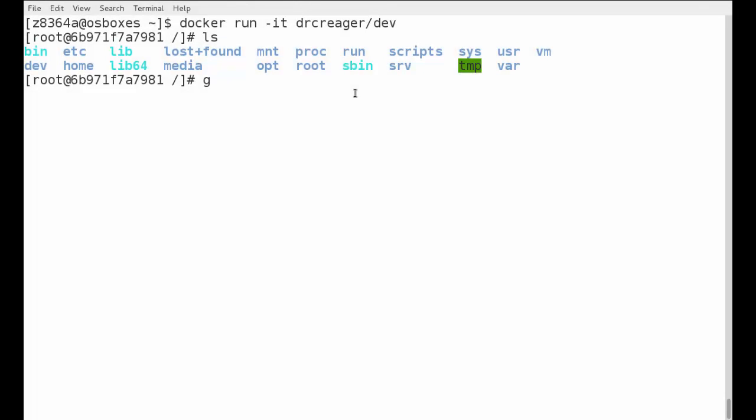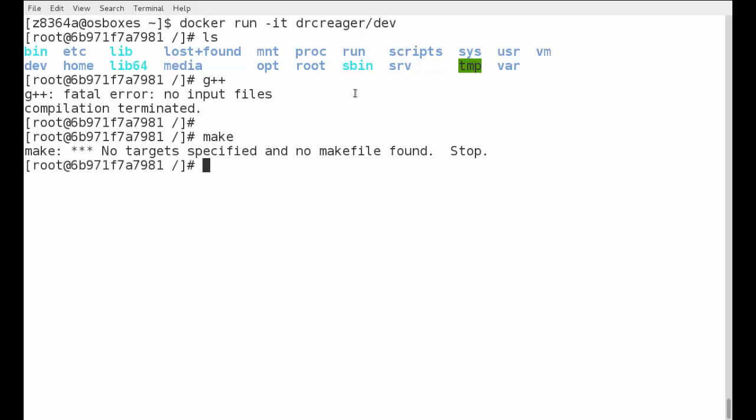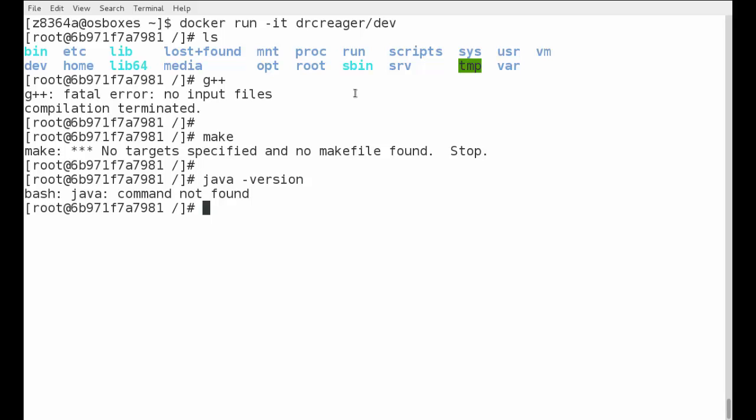So now, when we try the G++ command for the C++ compiler, we get an error, but it came from the C++ compiler, so it is available. When we try make, the same situation occurs. C++ compiler and the make utility are both available. But we'll have to add Java to this container.